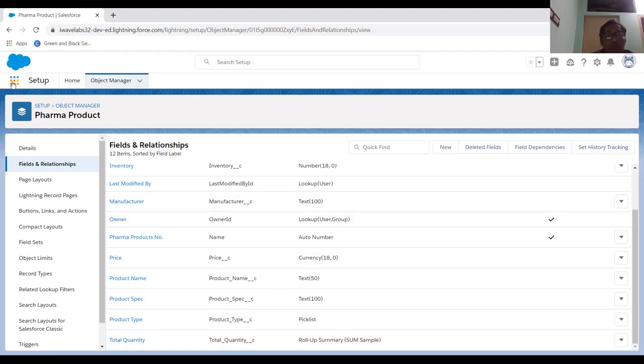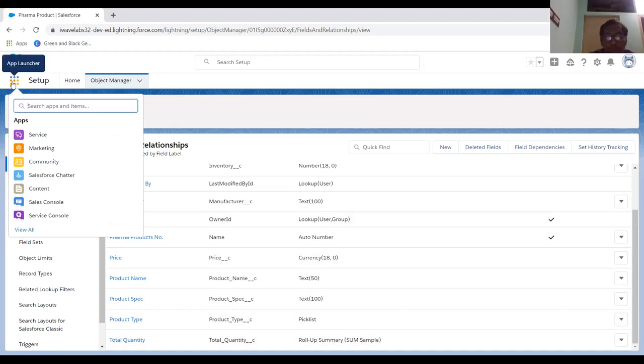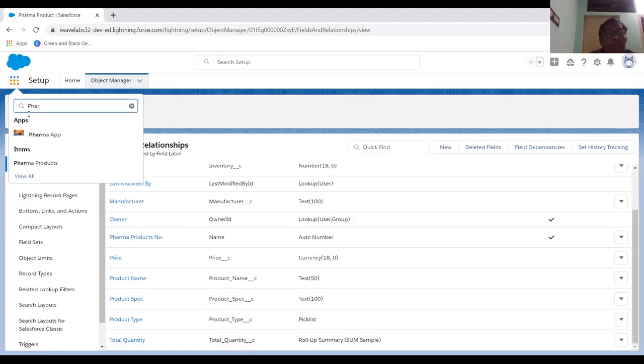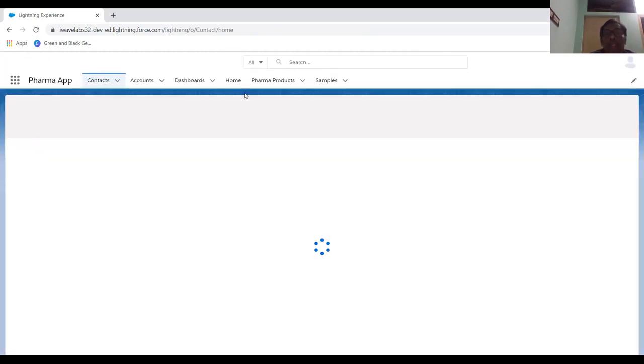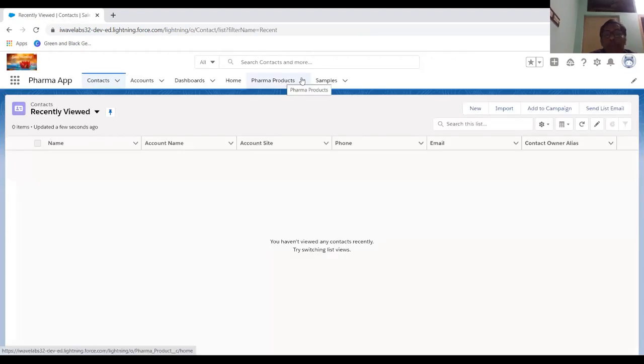In order to test it, I'm going to go to the app launcher and click here, and you're going to enter pharma app. So the moment you get the pharma app here, the pharma app will be loaded. On the pharma app, we can see that the sample objects and pharma product will be there. Now let me click on samples.